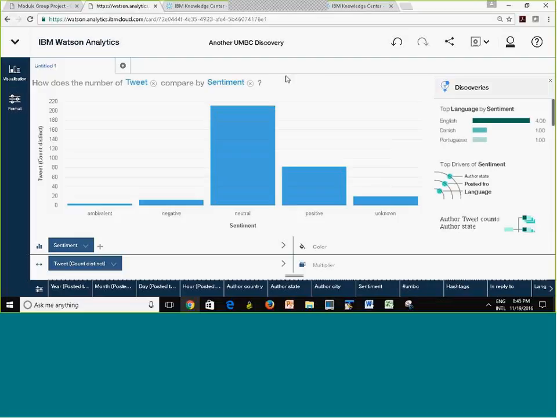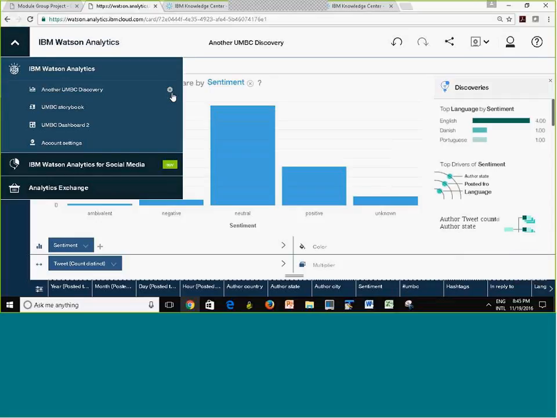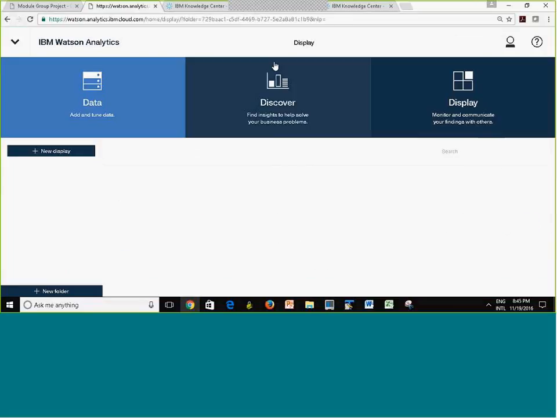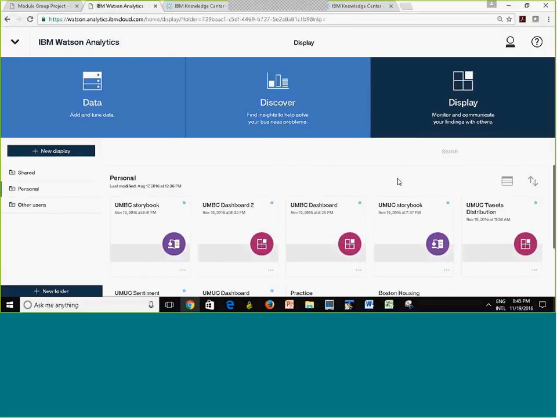And then I can use another dashboard to create another storybook, or to add it to an existing storybook, right? So let's go ahead and close this out. Another UMUC discovery, I close it, right? So now, here I'm back at the display, right? Here you see that this is my storybook, and those are two dashboards that I created. And I can just go ahead and keep going.